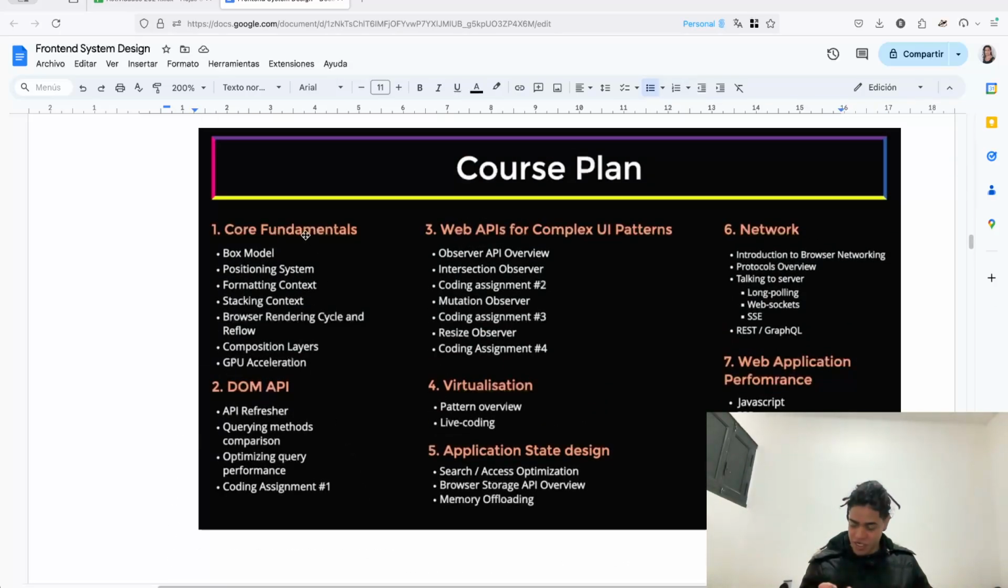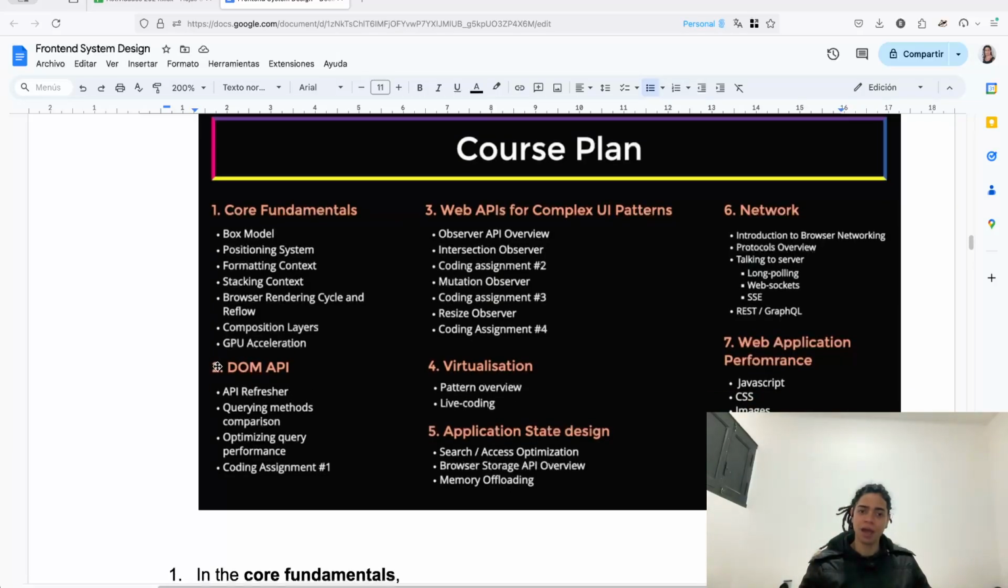But as we can see, how all of this specific knowledge is going to then look now at the DOM API, a refresher of the DOM API, which is after all like a shovel when you're trying to find that element here. Some of the web APIs used in most common and complex UI patterns.